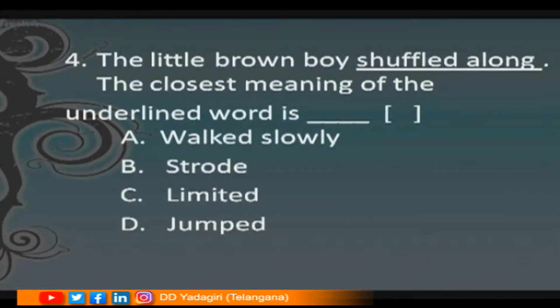The little brown boy shuffled along. The closest meaning of the underlined word is A. Walked slowly, B. Strode, C. Limited, D. Jumped. Children, this question is a reasoning question or reflective question. Here you have to understand what the word is given or the underlined word, and you have to give the answer here.